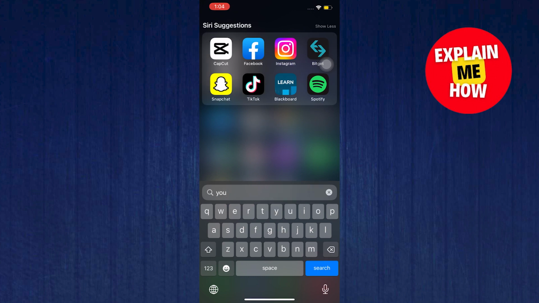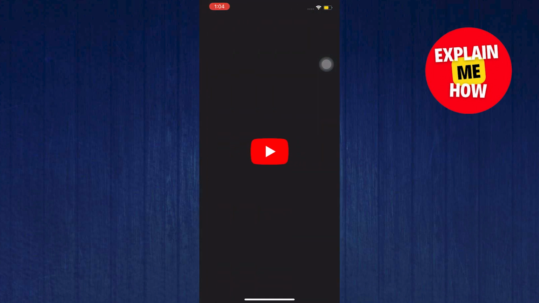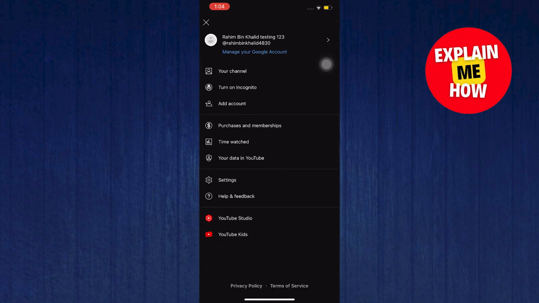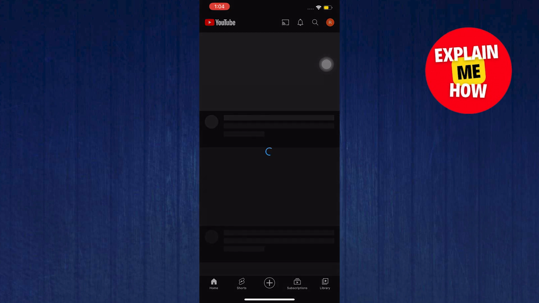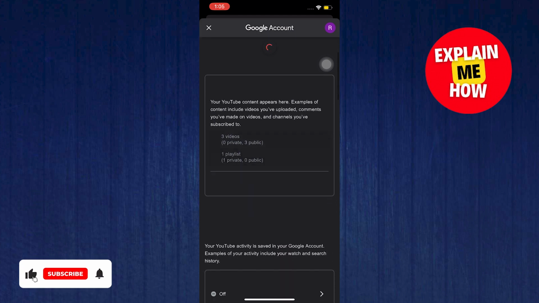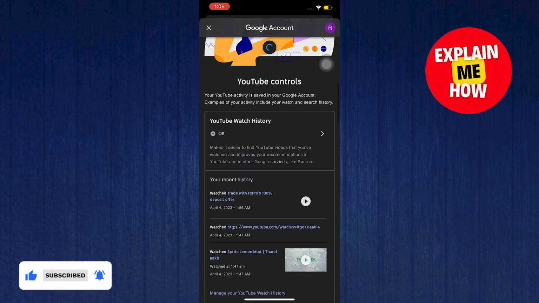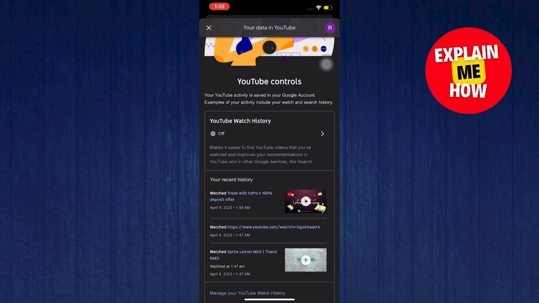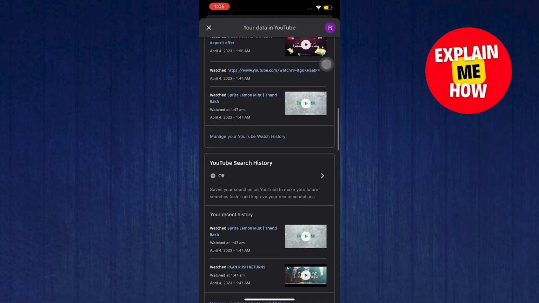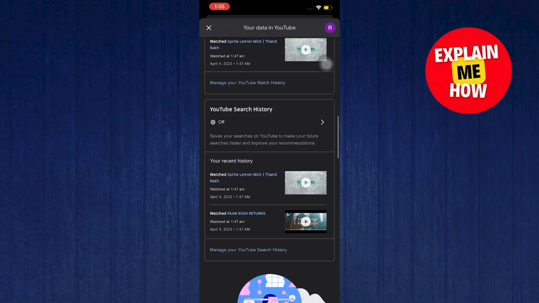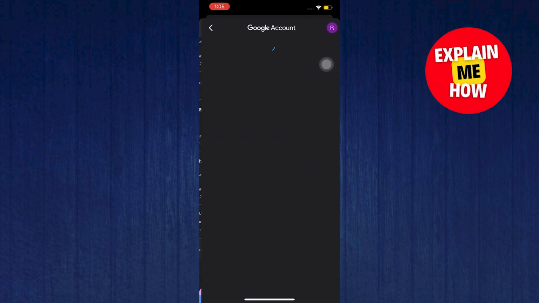First, open your YouTube app. From here, tap on Profile on the top right. Now select Your data in YouTube. Once you're here, scroll down to YouTube search history. Here you will be able to see your recent search history. Now scroll to the bottom and select Manage your YouTube search history.